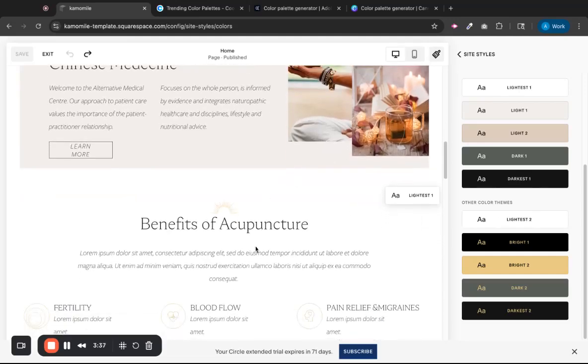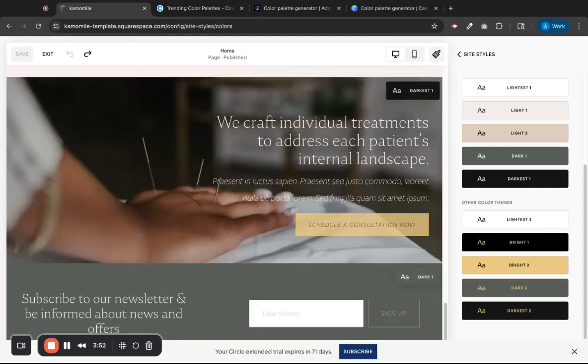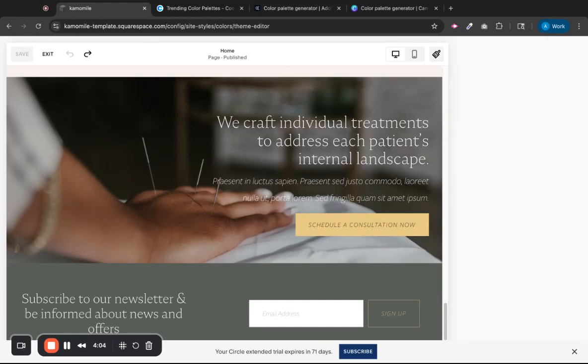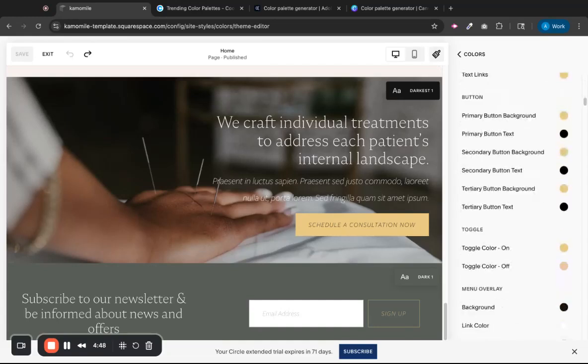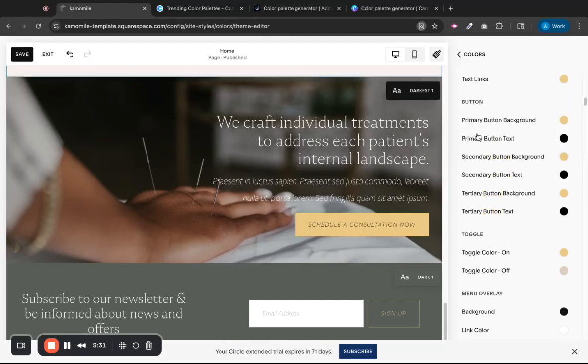In order to update any of the colors of each theme, so let's say in the darkest theme, I would like to change the color of the button. I'm going to select darkest one, which is the theme applied here. Find the button section, which is right here. You can also do Command F to find the button. And you can change the color. So as you can see, there's several types of buttons: primary button, secondary button, and tertiary button. You can update the background of the button and the text color as well.